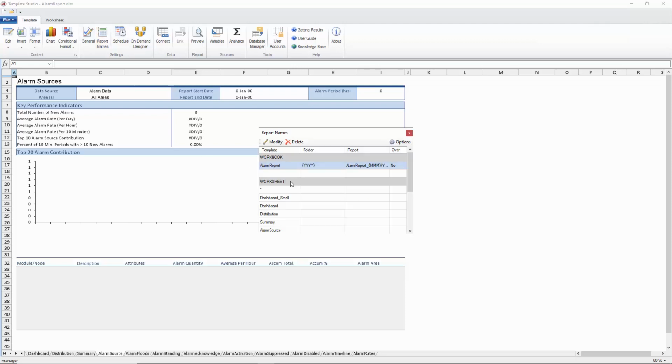Now, when I say naming convention, what I really mean is, for example, when we run this report, say, once a month for the time period of the month, we would want the output file to be named after that month. And that's actually what's done by default in the built-in alarm report template, but I'd like to show you how the configuration is built up from the report names interface.